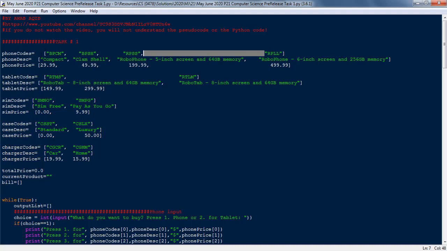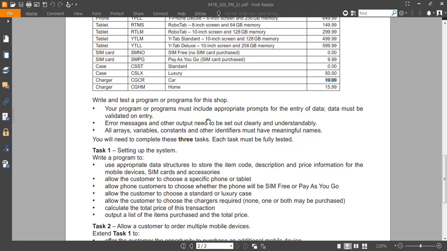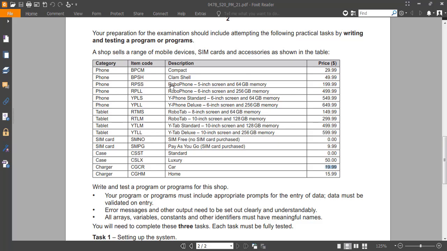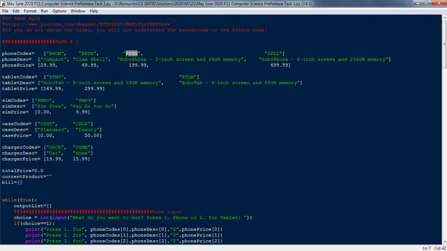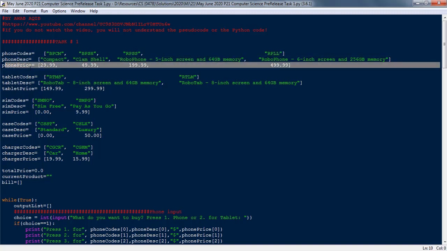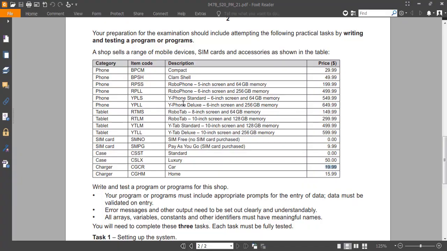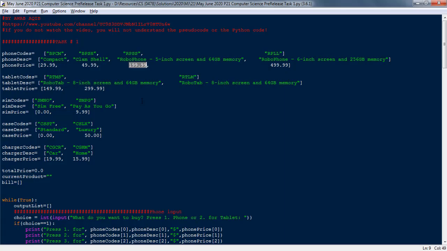So when I say what is at the second index of my phone codes, then it is RPSS. Now from the question statement we know that RPSS is RoboPhone 5-inch screen and so on. So at second index of phone description it's this, okay, of RPSS, and at the second index of phone prices I have exactly saved $199.99, the price of that specific phone. So you see these arrays are all mapped.